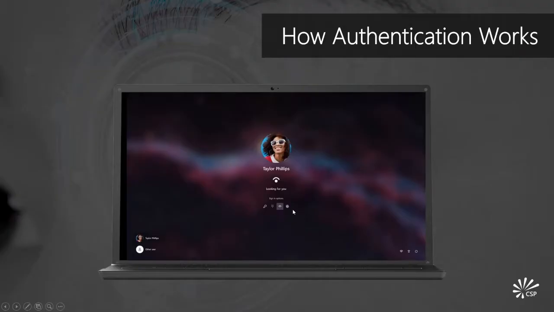The options shown here on the screen are going to be dependent on what hardware is in your computer. If you don't have an infrared camera, you're not going to see the little eyeball for a facial scan. But it also depends on what you've registered with your account. If you didn't register a facial scan, then you're not going to see the little eyeball there either.